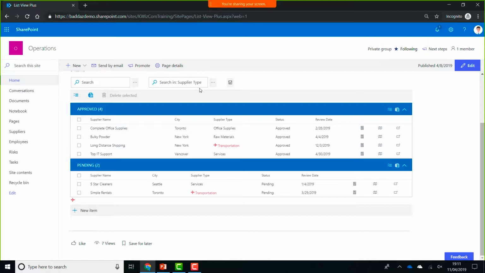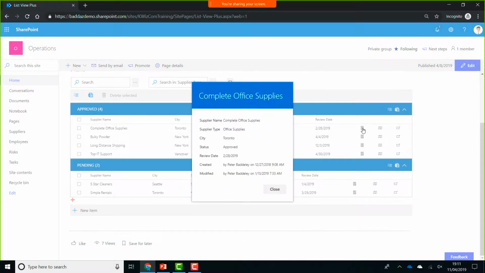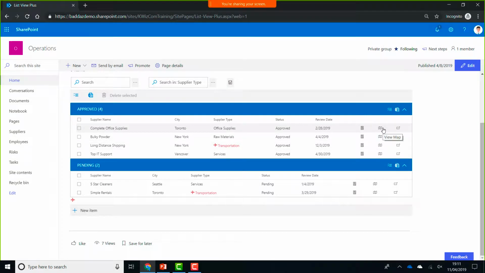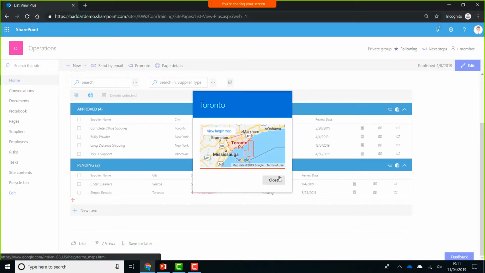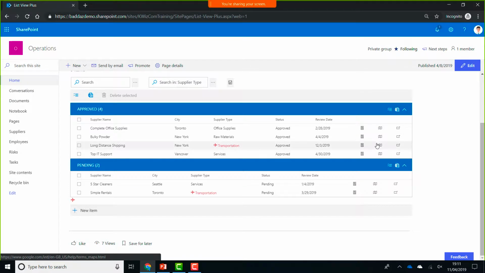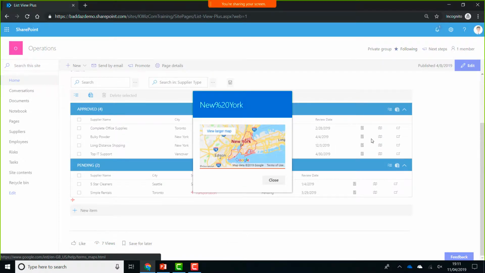Other things which we've got going on here, we've got some conditional formatting. So you see the little red icon and the supplier types highlighted in red, so highlighting any which are in transportation. And then to the right of the menu of the items here, I've got some various actions available to me. For instance, to view the item properties in a pop-out, or I've also configured it to show a map. So in this case, showing a Google map of the specific city. So there's one connecting to Toronto, and then we'll have a look at another one which is connecting to New York.